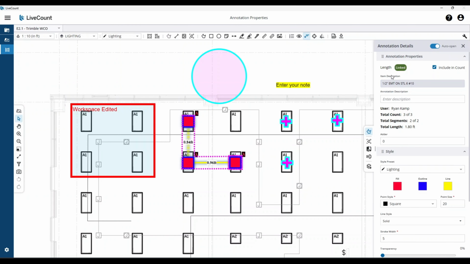Moving back to the quantity properties, the Annotation Properties side panel allows you to modify the count state. So by deselecting this checkbox, this point will no longer be included in the overall count. As we can see here, the total count is now 2 of 3. If you wish to update an existing adder or apply an adder value to an annotation, you can do so through the side panel.